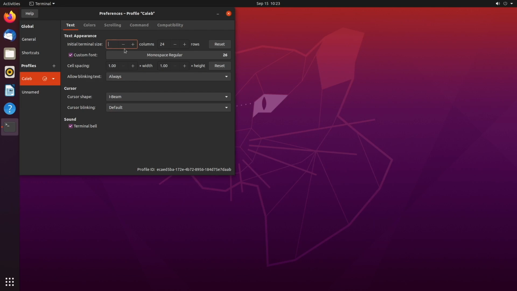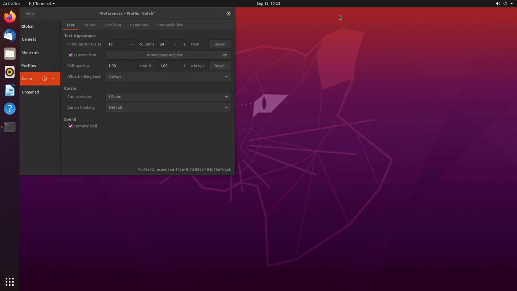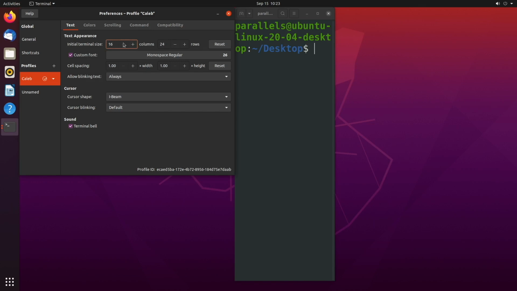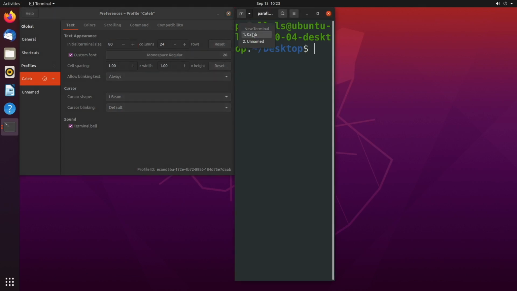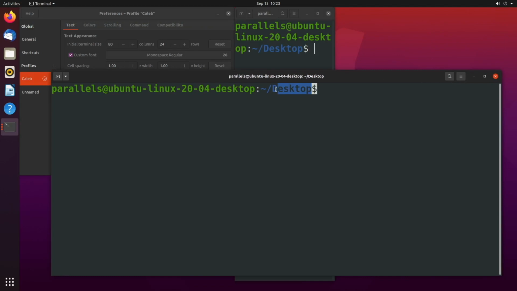If we set the initial terminal size to 8 instead, or I guess 16 is the minimum there, so we'll set that to 16. And when we open terminal, you can see it looks a lot different because we now have 16 columns instead of 80 columns. Definitely doesn't look too good, so I'm going to put that back to 80. And that should make it look a lot better. So pretty much that's how many characters wide it's going to be.